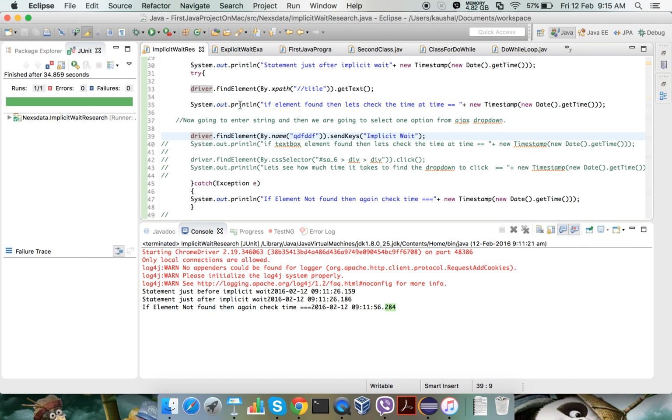Here we can see that if the element is found, then let's check the time. I've provided some random text to figure this out. Here again I am going to uncomment line number 40, so that once line number 39 is executed, suppose this locator is correct, then it will jump to line number 40 as soon as it finds this element, otherwise it will jump to line number 47. That's why I've uncommented this line of code. So let me execute this code.